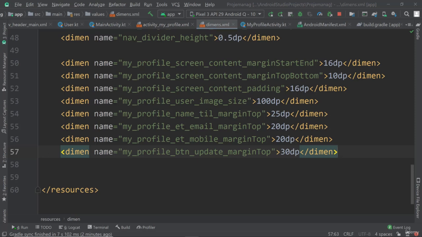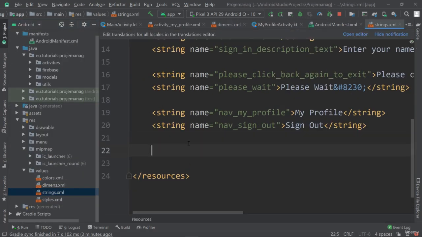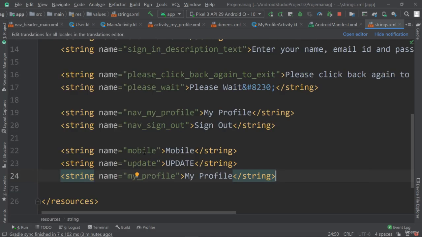And then also the strings that we're going to use, it's not many, but still let's add those in here so that we could potentially make our app multilingual later on. So we can see here mobile, update, and my profile. Those are the terms that are used here.